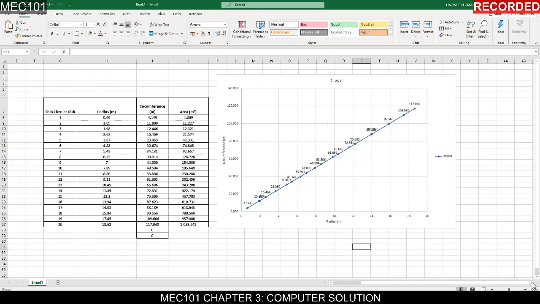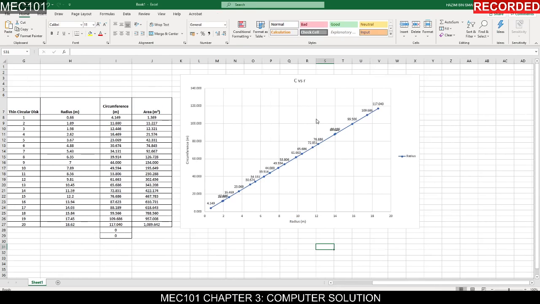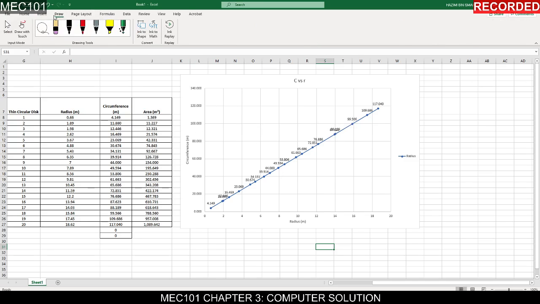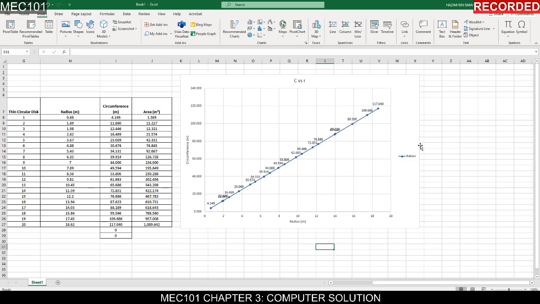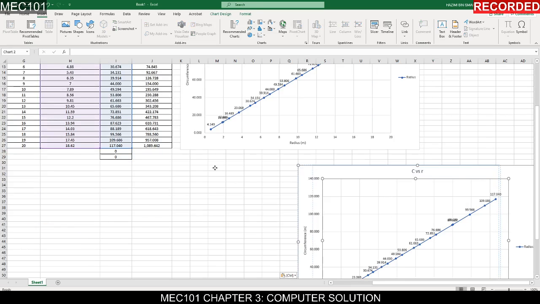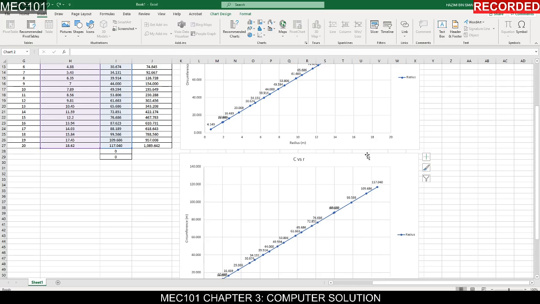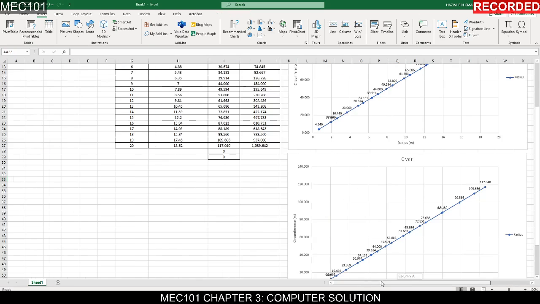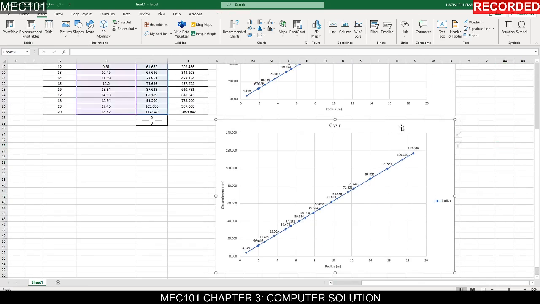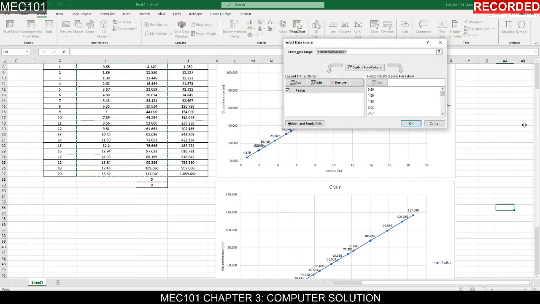Okay, easy, right? So now if you want to plot another graph for the area, you can repeat my approach, just what I did to the C versus R here. And also you can just copy paste, Ctrl C and Ctrl V, so you will have another duplicate of charts here. But to save your time, you just change the data selections.